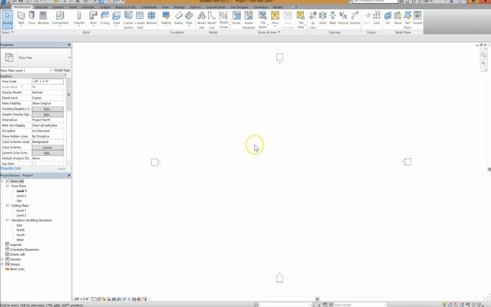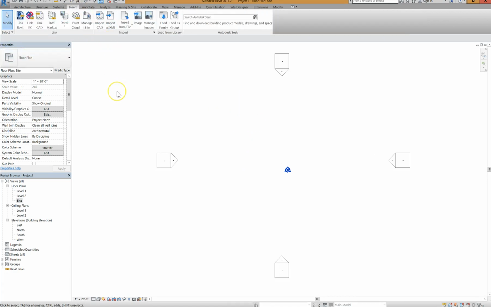So the first thing we're going to do is, here's your project browser, here's your view bar, here's your ribbon across the top. Those are the basic names for these different pieces. And these are your selection tools down here. We're going to go into the project browser, which has the tree of everything, and click on Site. So we go to your site plan. And what we're going to do now is insert the CAD work for this project.